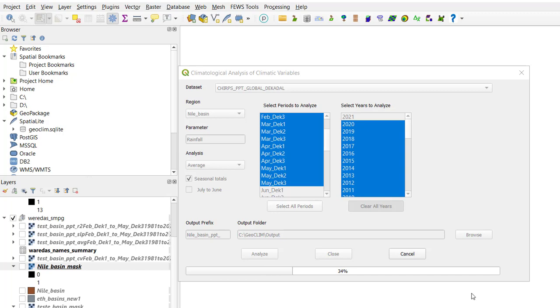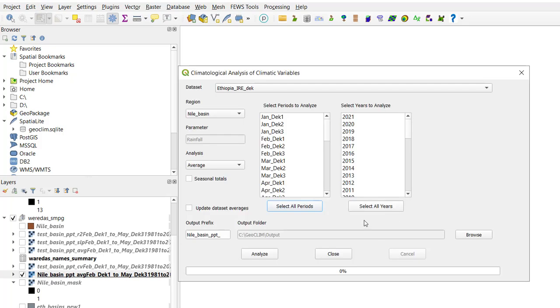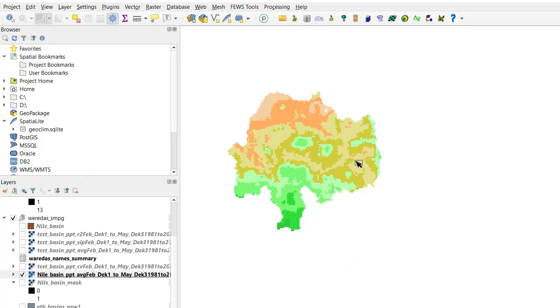It took a little while, and it's finishing computing the average seasonal total. Okay, so it is done. Perfect. So now let's close this, and this is the average seasonal total rainfall for the February to May season in the watershed.